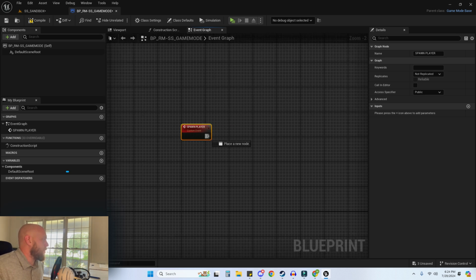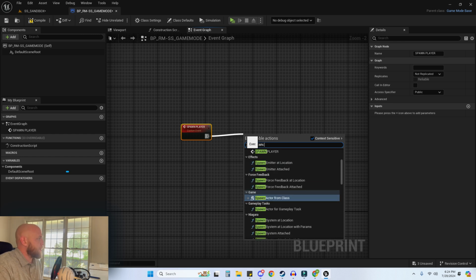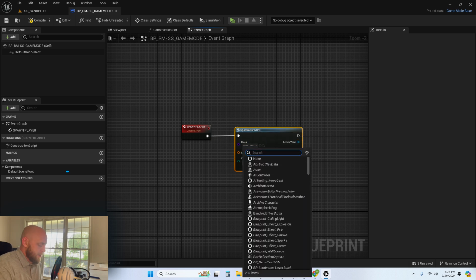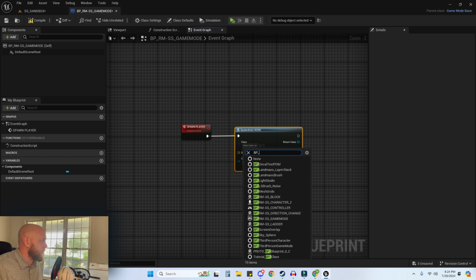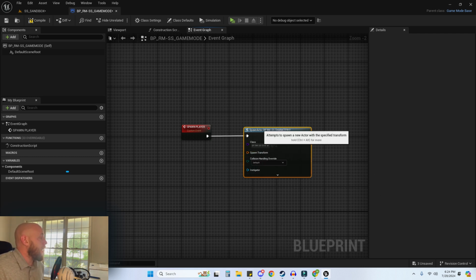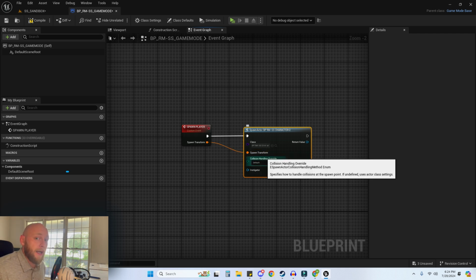And from this, what we want to do is spawn actor from class. We're going to pick our side-scrolling character that we created in the first episode, or second episode, or one of those episodes. And then we want to take our spawn transform and drag it in here because we're going to need that input later. If you don't do this, you're going to get an error.